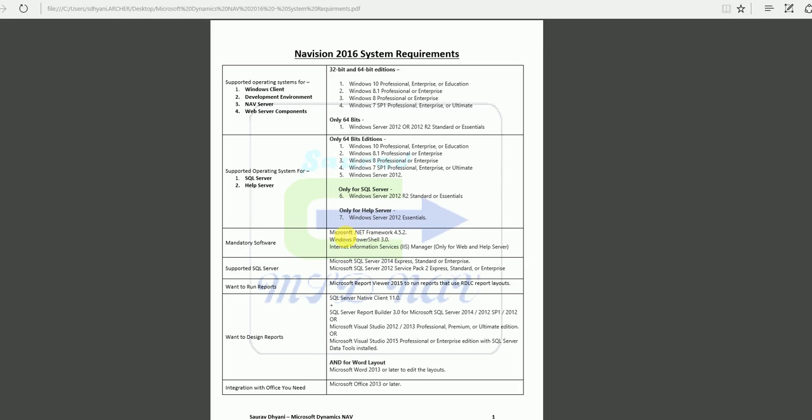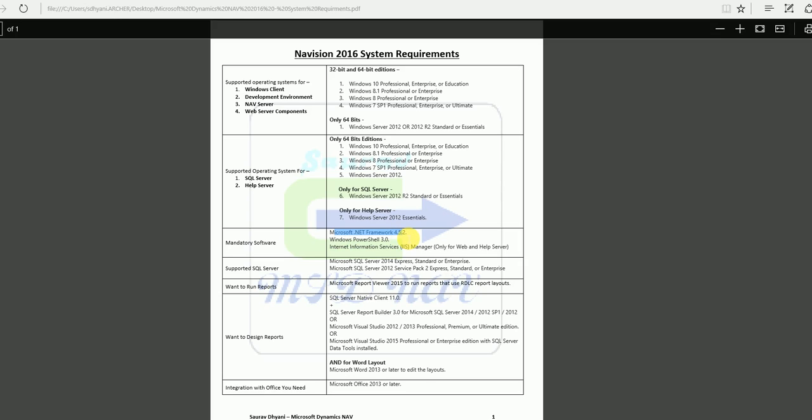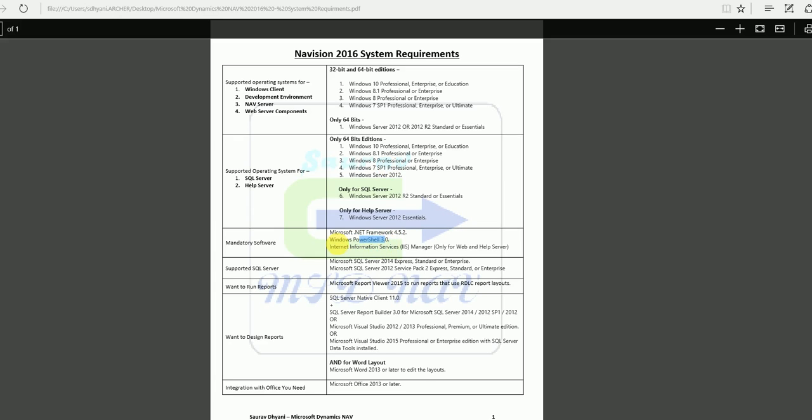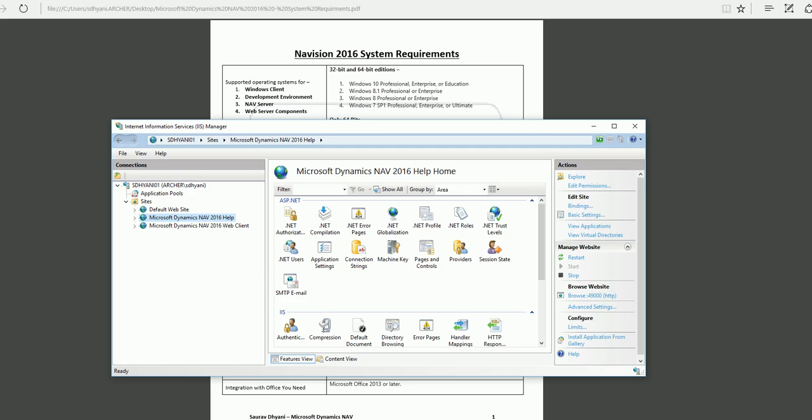There is some mandatory software, like .NET Framework, that should be there. If it is not there, it will be installed by the Navision application, but not on the server, because on the server, .NET Framework is a part of a feature which can be enabled from the Server Explorer. So you cannot install .NET Framework on the server; you need to make sure that it's enabled. Windows PowerShell 3.0: some of the servers listed above will have this inbuilt. If you are doing it on a client, it will be done automatically by the Navision exe. You need to have IIS for the web client and the help server. The rest you don't need, because your website, as we see here, is hosted on IIS.